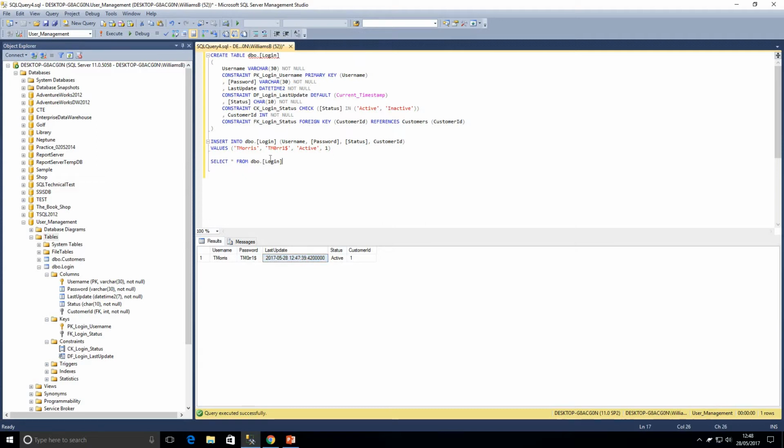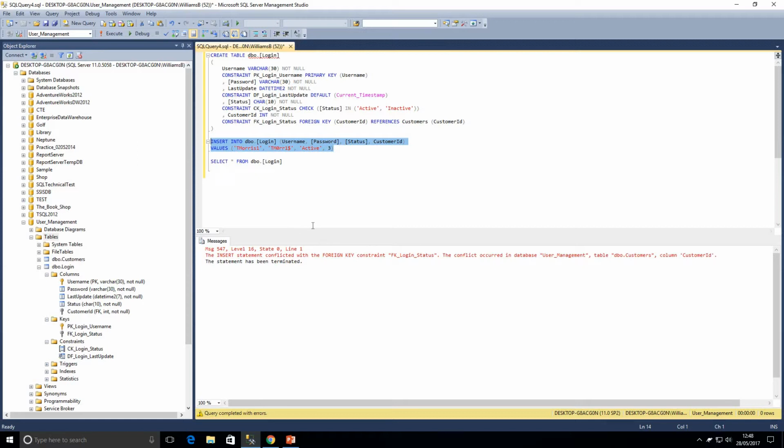Now let's just do a test on our foreign key constraint. So we're going to insert, and I'm just going to change the username because otherwise that will fail. So I'm just going to change that to tmorris1, and we're going to change our customer ID to 3, which we know doesn't exist within our customers table. So if I try and run that now, we've got the insert statement conflicted with the foreign key constraint. So the foreign key constraint is doing its work there for us. It's preventing us from inserting data that doesn't exist in our reference table, customer ID.